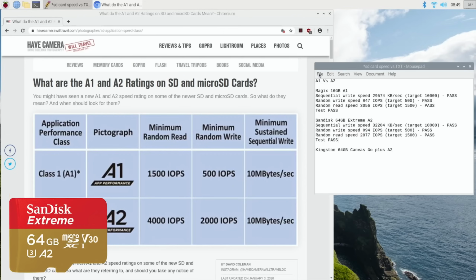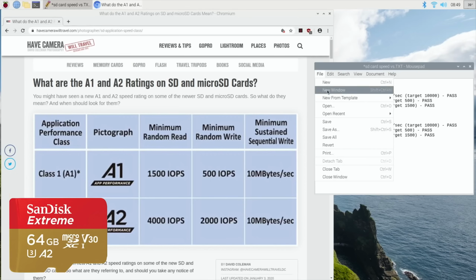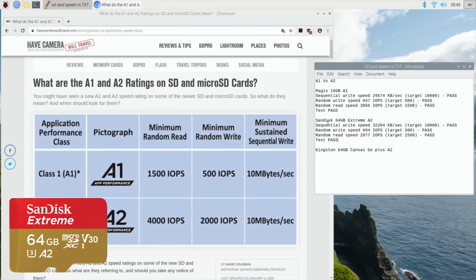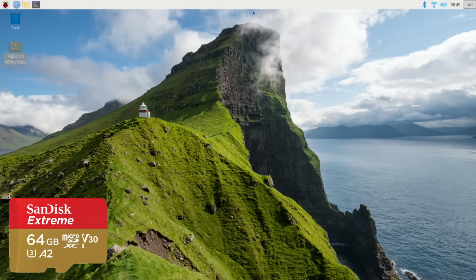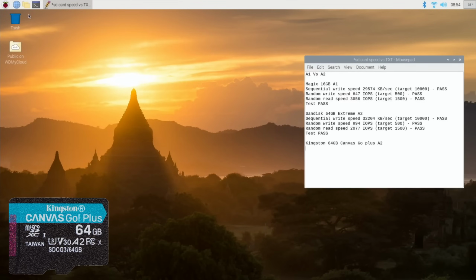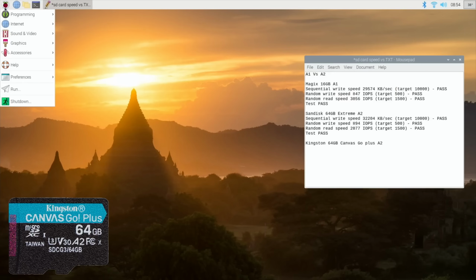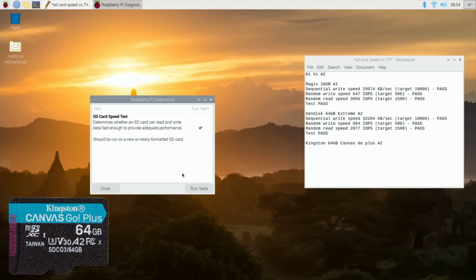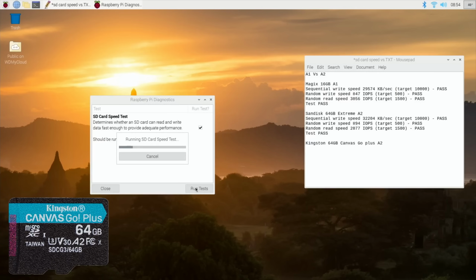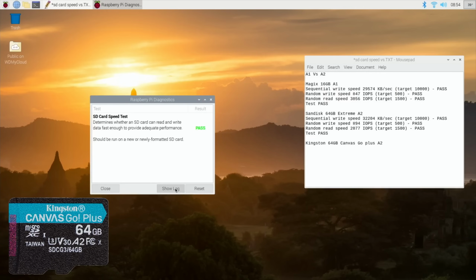All I've done is installed Raspberry Pi OS on it. So let's save that and reboot with the Kingston. Okay, so we're on the Kingston card now. Let's start that diagnostics test. Diagnostics, run tests, and see how we get on. Okay, that's come up with a pass nice and quick.